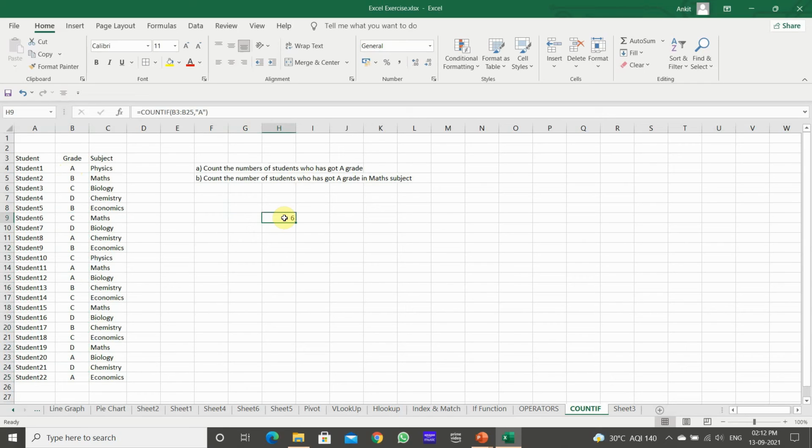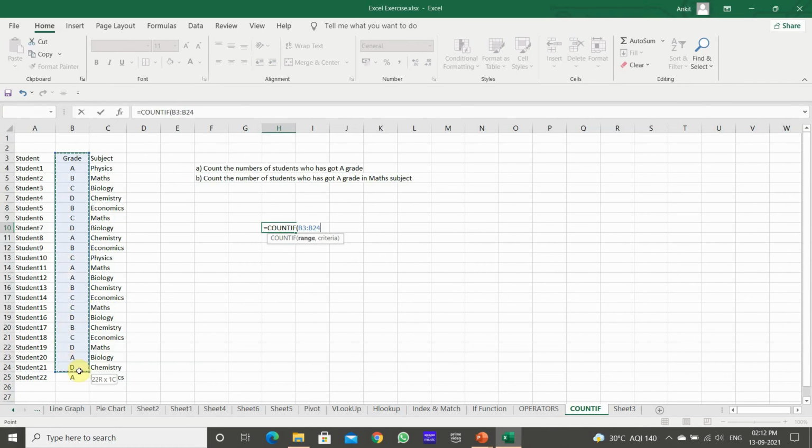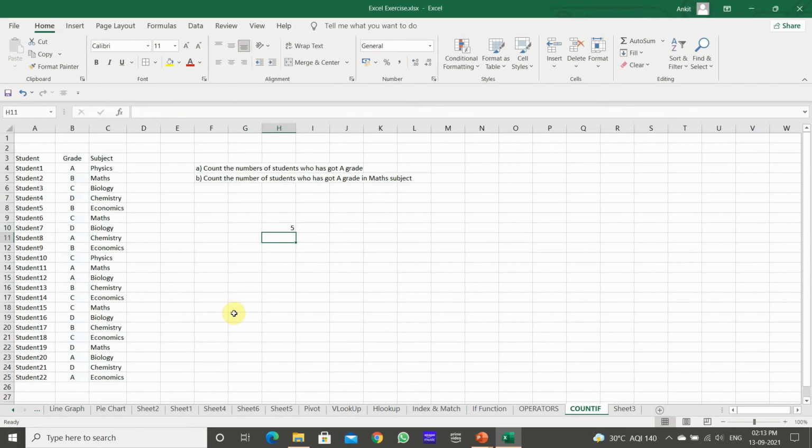So by giving our own condition, you can count how many students have got the grades. Now let's do it once more. How many students have got the B grade? COUNTIF, the range, we need to select the range where the counting has to be done. Okay, criteria B grade. 5 students have got the B grade.